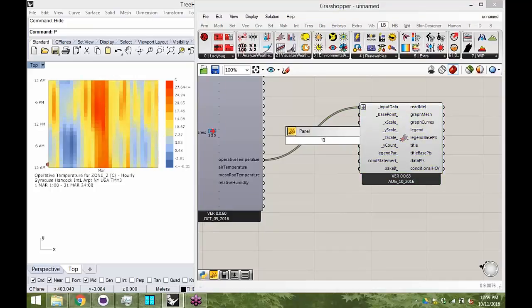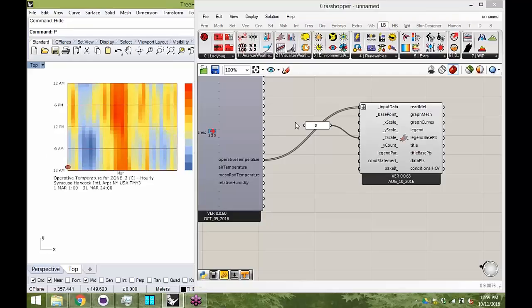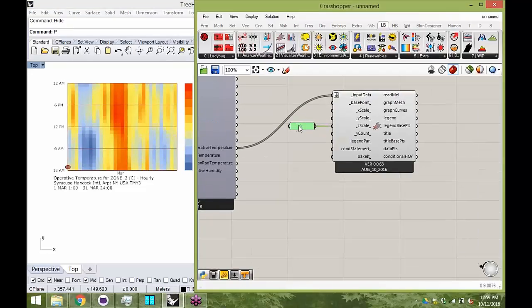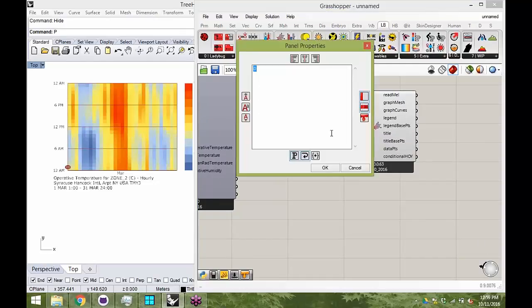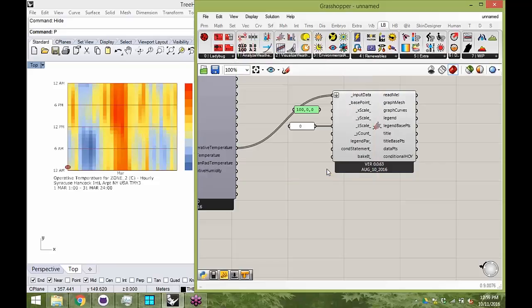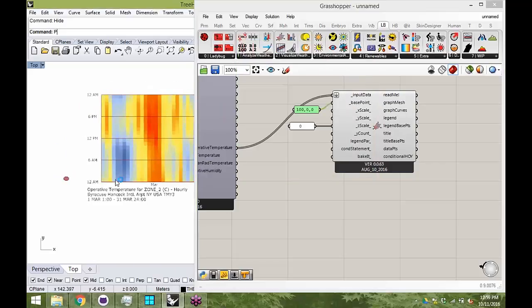And I'm just going to do a few graphic details just to make this a little bit more clear. I'm going to set the z-scale to 0 so that you guys can read it over the course of the day there. And I'm just going to move this away from our zone here. So I'm going to set a base point of 100, 0, 0. These are just Rhino coordinates. All right, so this is not really occupiable right now.